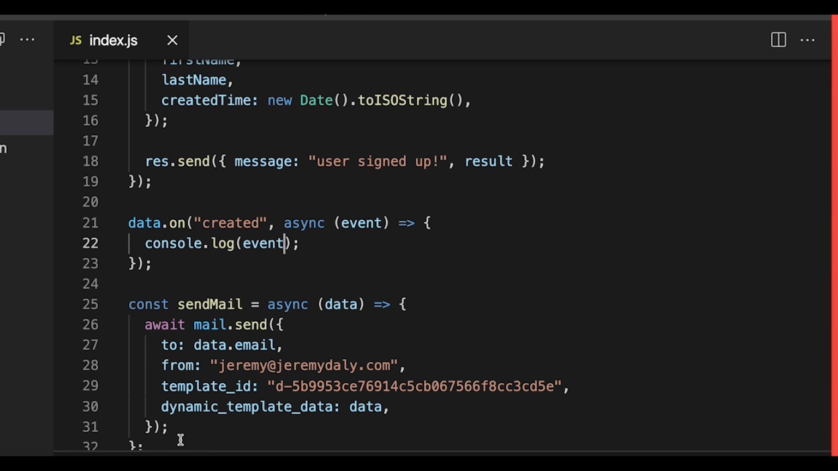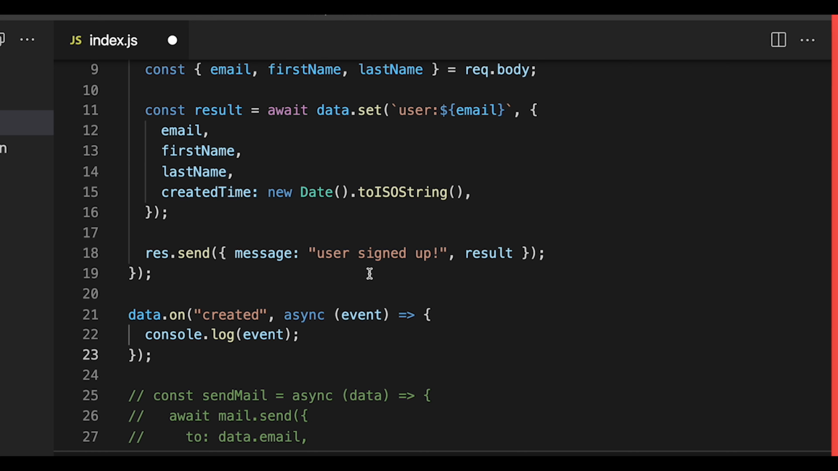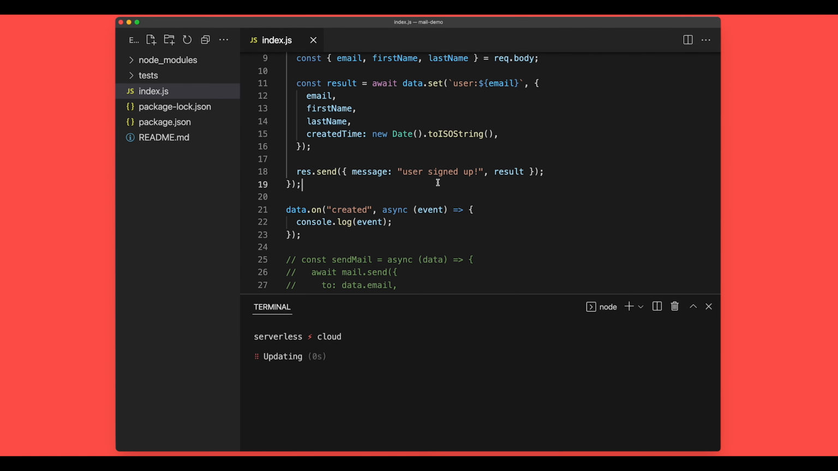All right, so this send mail function isn't going to run. So I'm going to comment this out just so we know that that's not going to do anything here, and I'll save this. All right, so now when a new user signs up, we should not only get a record in the database, but we should also have this created listener fire, and we will get a log of exactly what an event is.